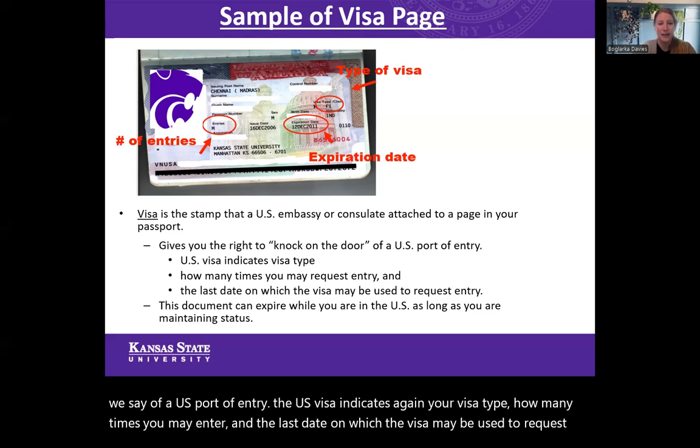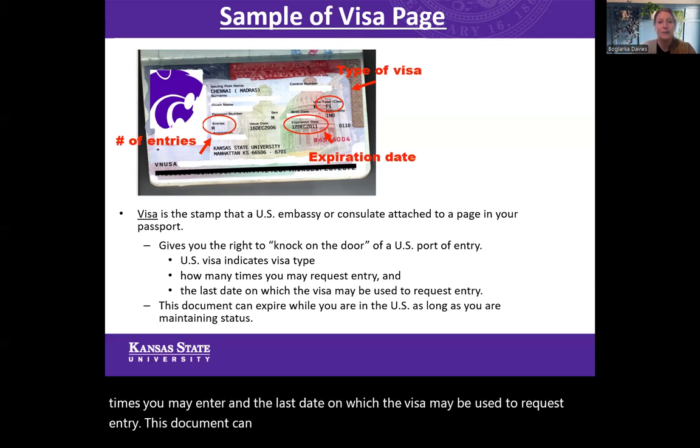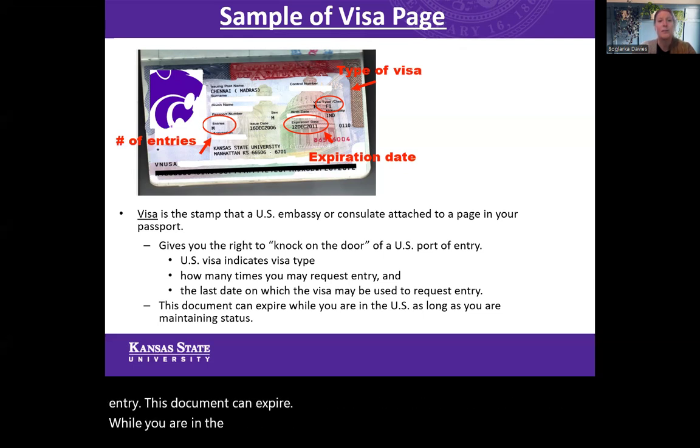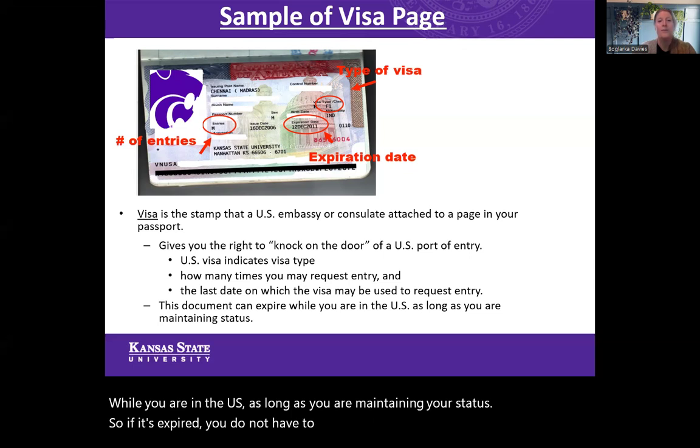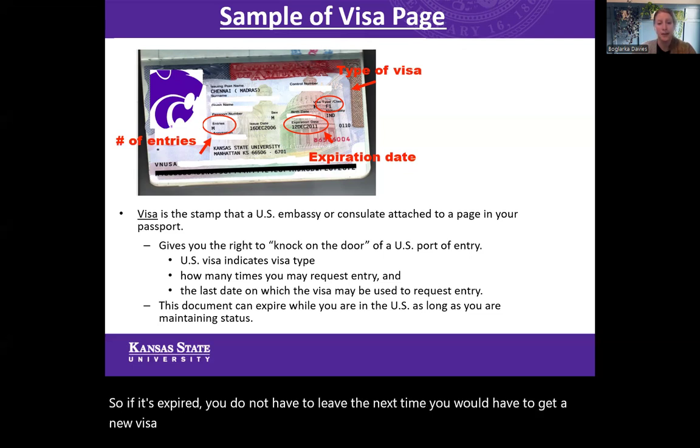This document can expire while you are in the U.S. as long as you are maintaining your status. So if it's expired, you do not have to leave. The next time you would have to get a new visa is if you do depart the U.S. and you try to come back.